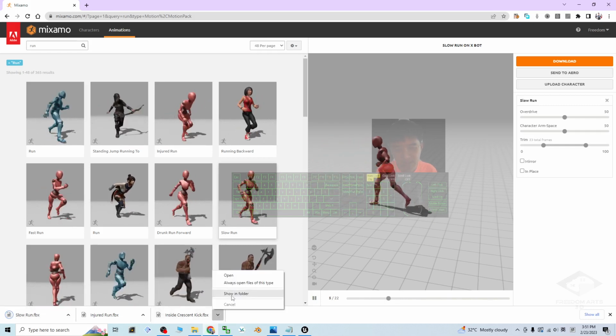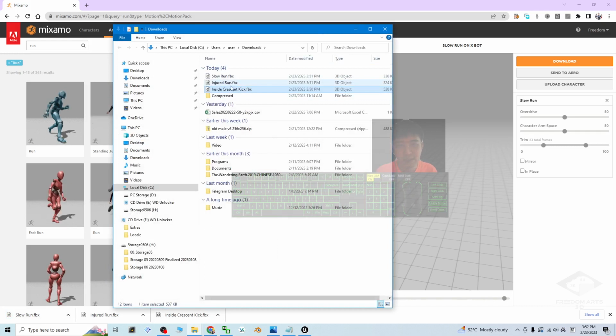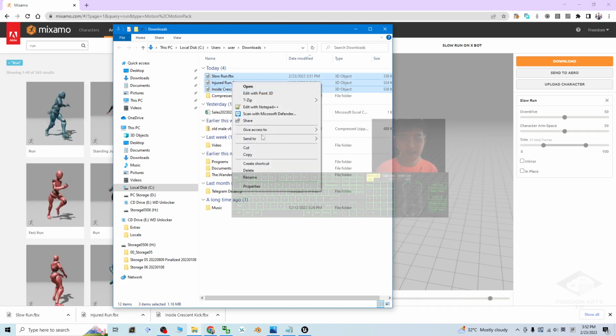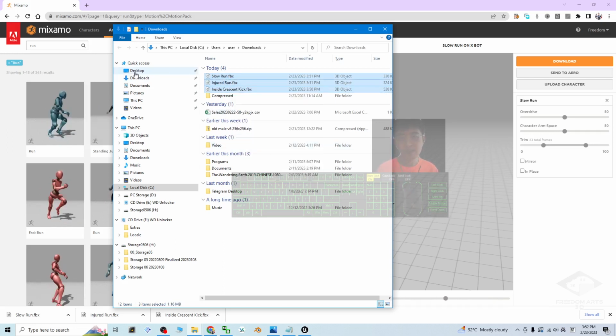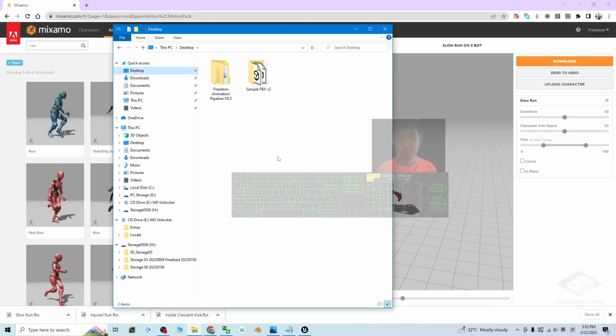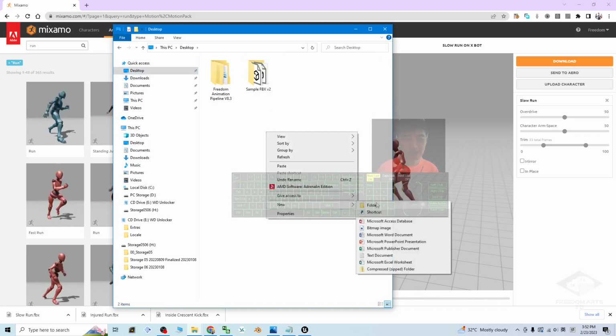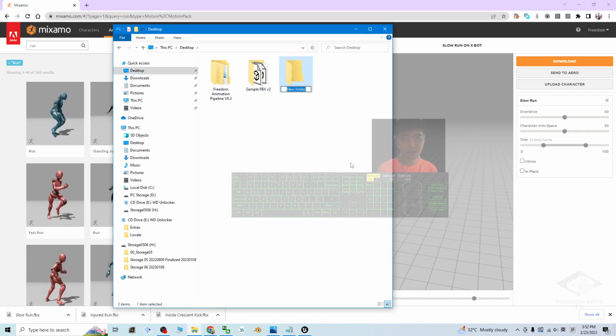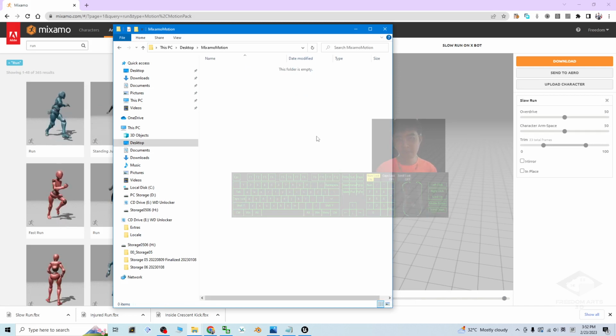Then I click here, show in folder. Everything will show here. As a demo, I'm going to move it to my desktop. I right click to cut it. Then I go to my desktop and create a new folder. Name this Mixamo Motion. Then I paste it here.